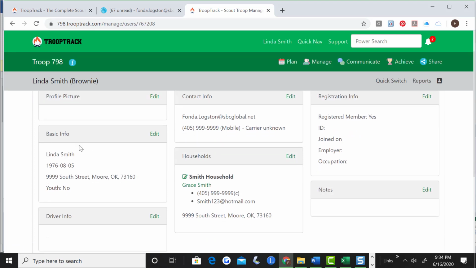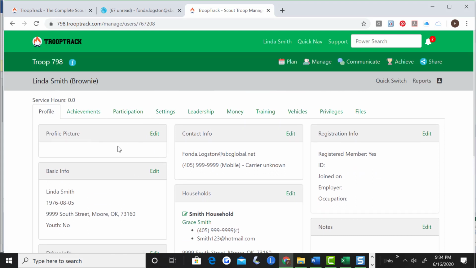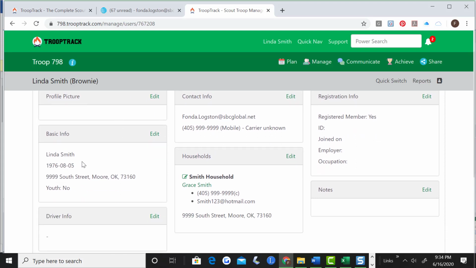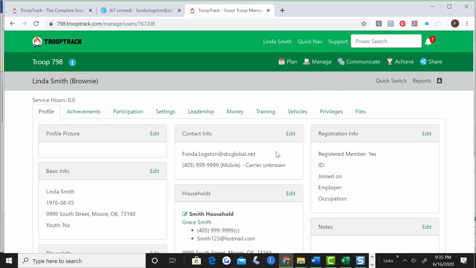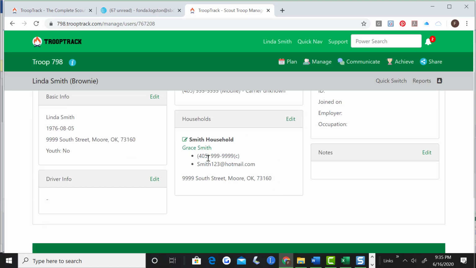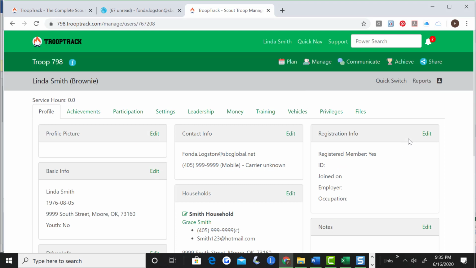So you can update your profile picture by adding one, basic information, which is your name and birth date, driver information. You can click edit and update that. Contact information, your households, who all's in your household, registration information, and notes.